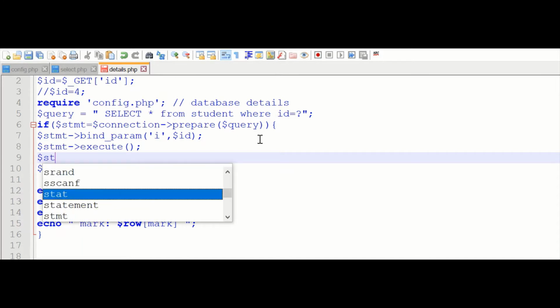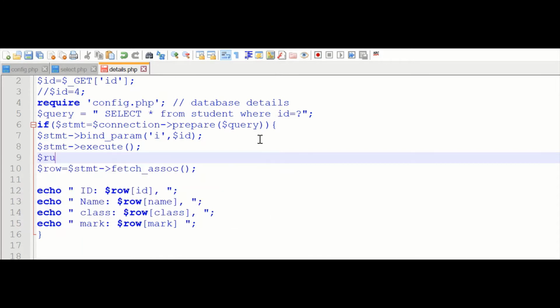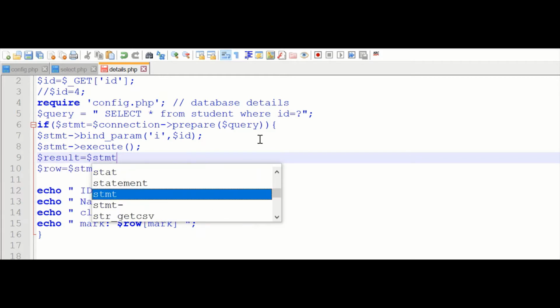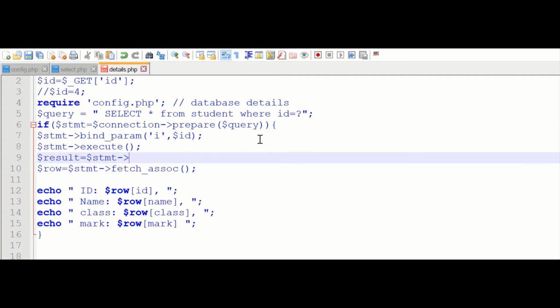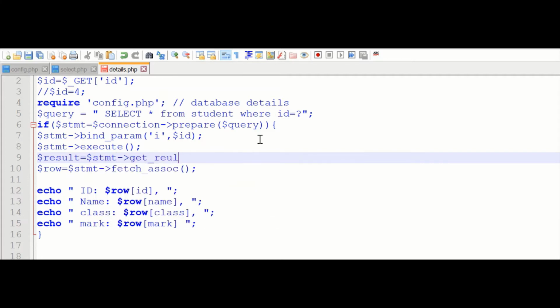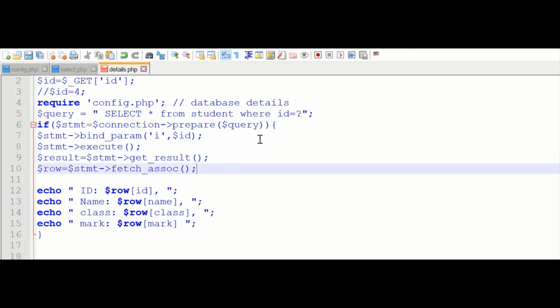Now let me create the result. Now this is equal to, it will have, I will get the result set here. I am using get result, so my result will have the result set here. Now here I have to do a slight change. The row is no more an array here.